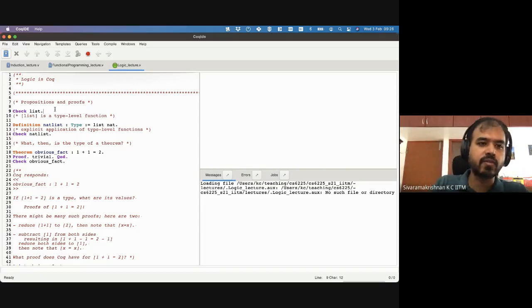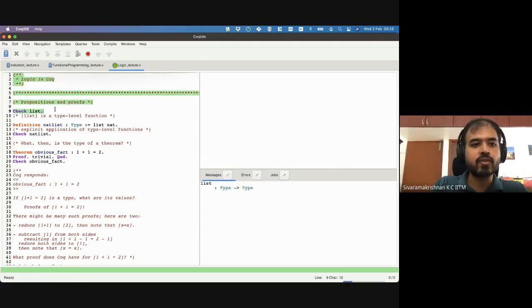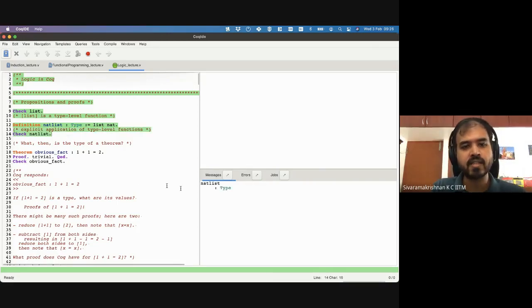First thing is the notion of these propositions that we can prove and program terms, right? If you focus in on this list, list is like a type-level function, just like we saw earlier. It takes a type and returns a type. Then you can define natural number list, which is just a type. And if you explicitly ask for what the type of natural number list is, that type has a type.